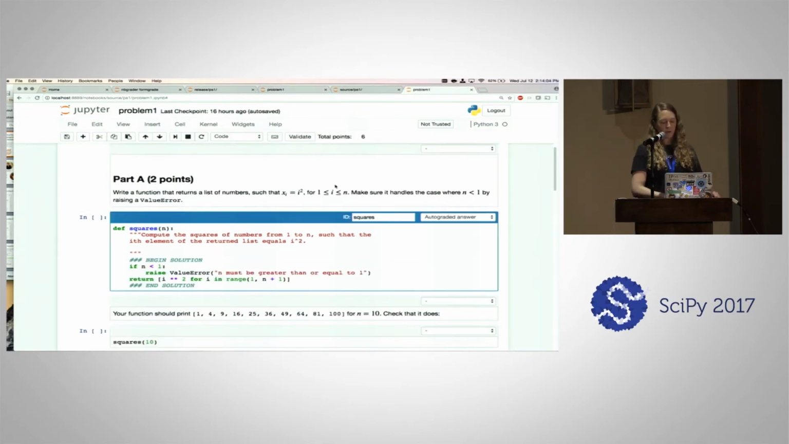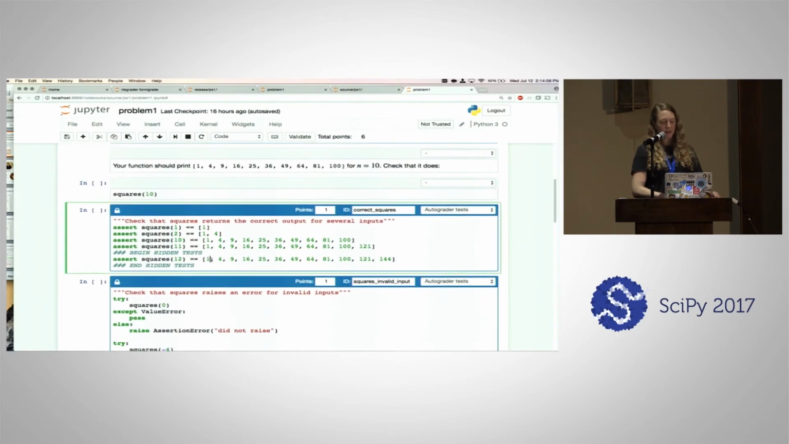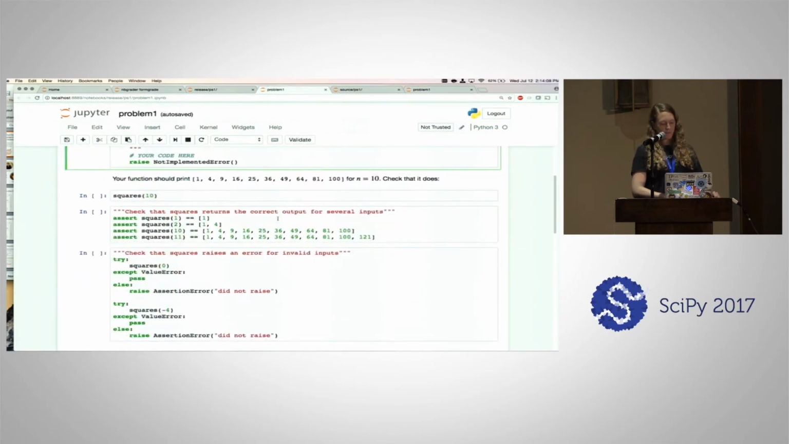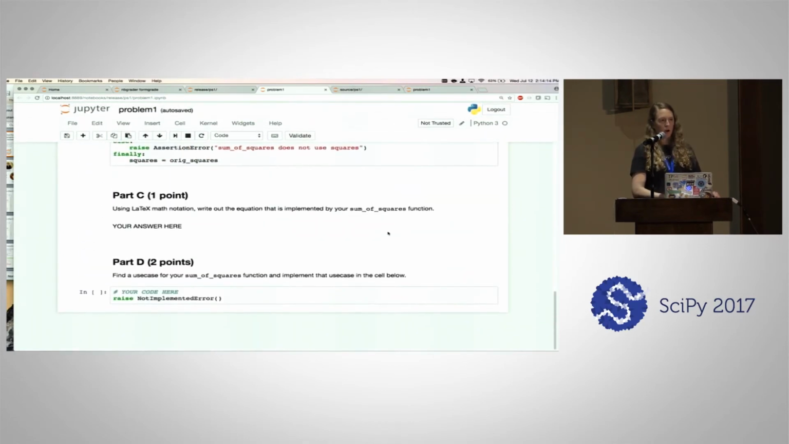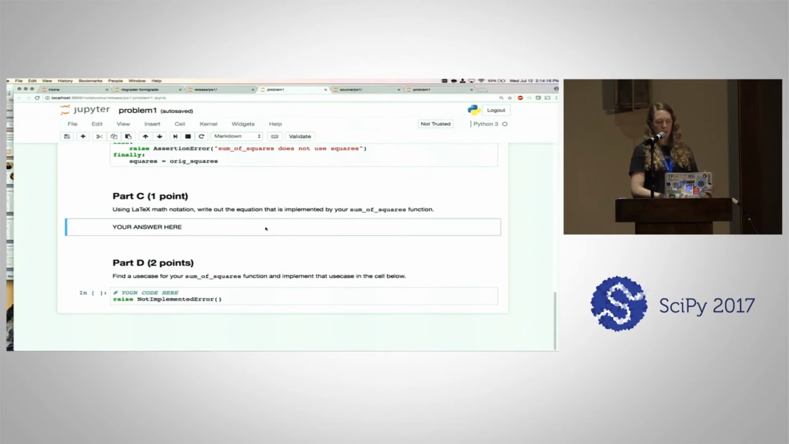Similarly, in the instructor version, we had these hidden test cases. And in the student version, those hidden tests are gone. So it's missing that check for squares of 12. And also, if we scroll down to our written answers, those also get replaced. So here, rather than the solution for that equation, it just says "your answer here," and this again says "your code here" with the not implemented error. So that's what the student version of the assignment will look like.